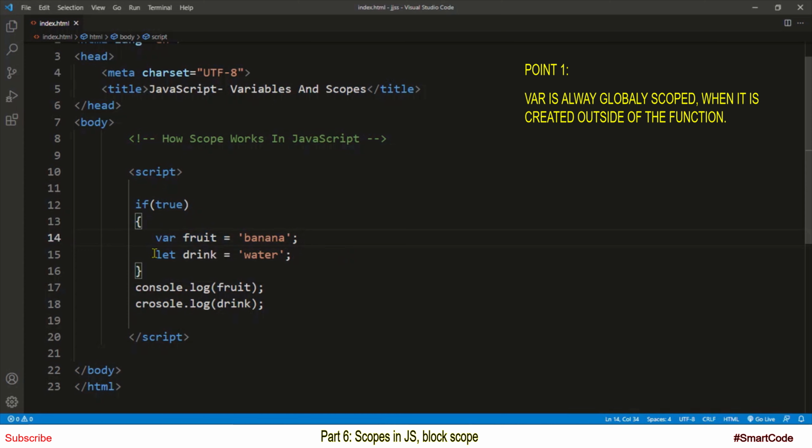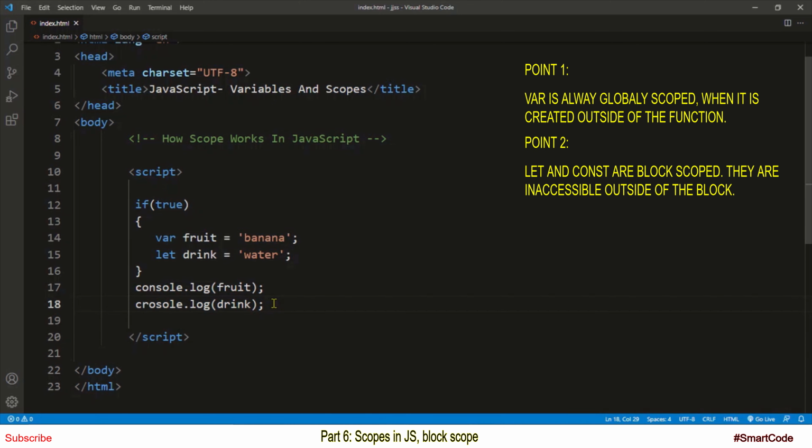Now take a look at the let variable. This variable is only accessible within the if block. It is inaccessible outside of the block, right? And that is the second point that you need to remember. let and const are block scope variables. Let's now put some more code in the program and try to understand block scope from a different angle.